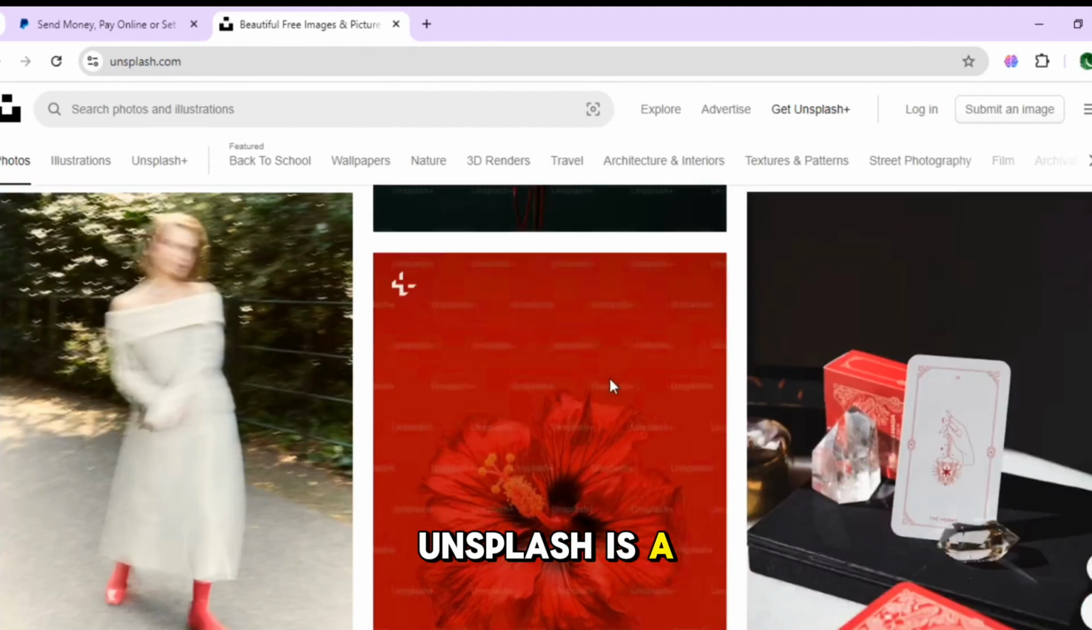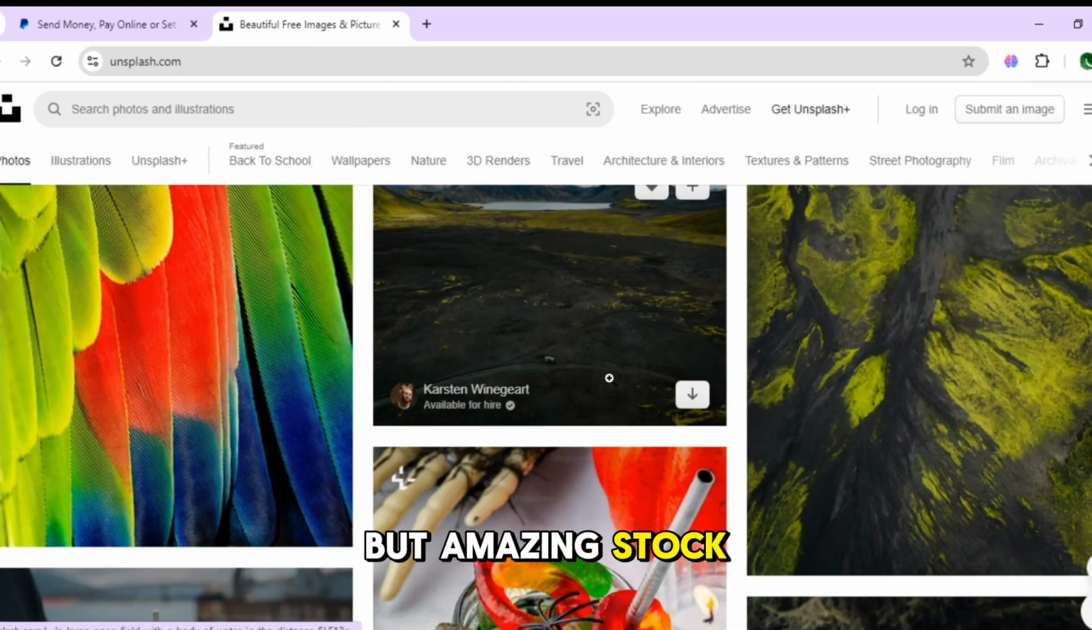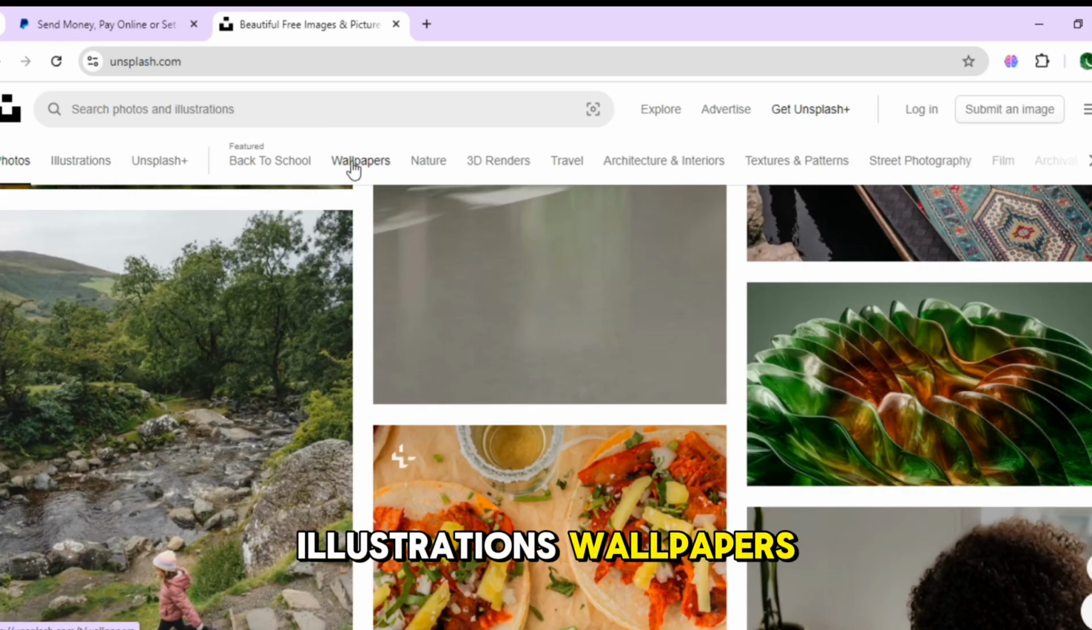And let's start with the first step, which is to come over to this tool called Unsplash.com. Unsplash is a tool where you can find different free but amazing stock footage, images, illustrations, wallpapers, 3D renders, textures, and patterns, and the list goes on and on.